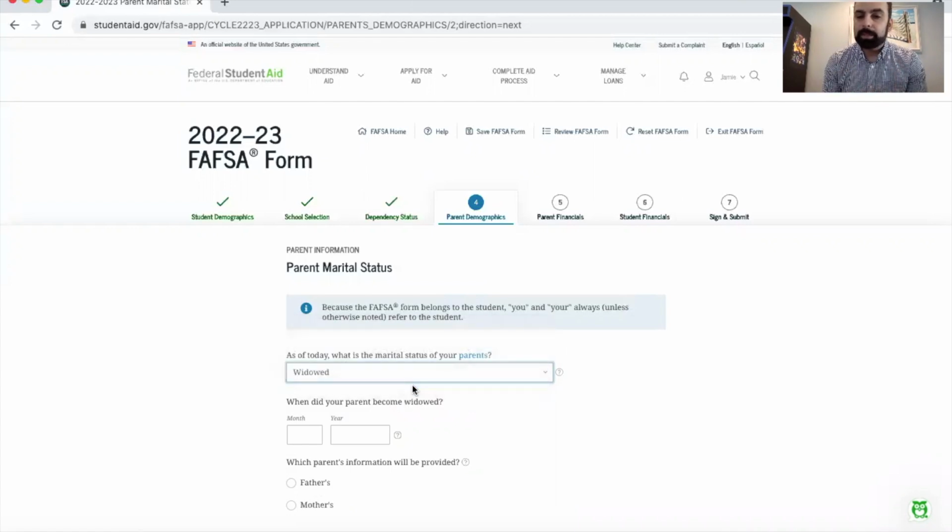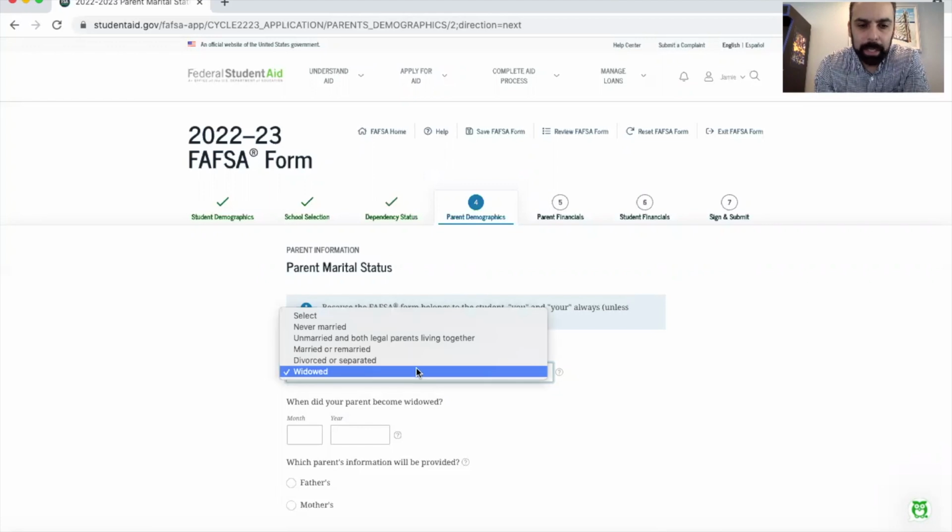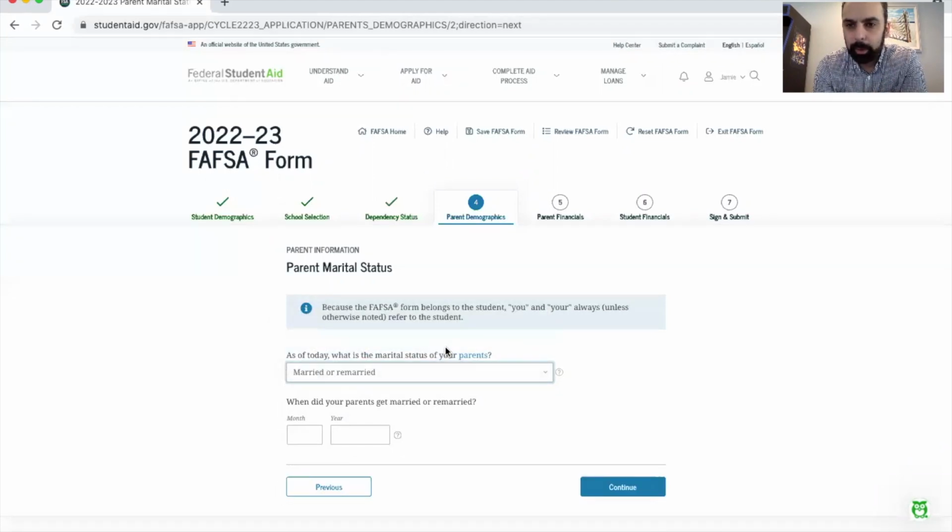And the last answer is going to be widowed. It's going to ask the same questions: when did the parent pass away, as well as which parent do you want to use, which parent is still here supporting the student. So now I'm going to go ahead and just go with married or remarried as far as the family goes.